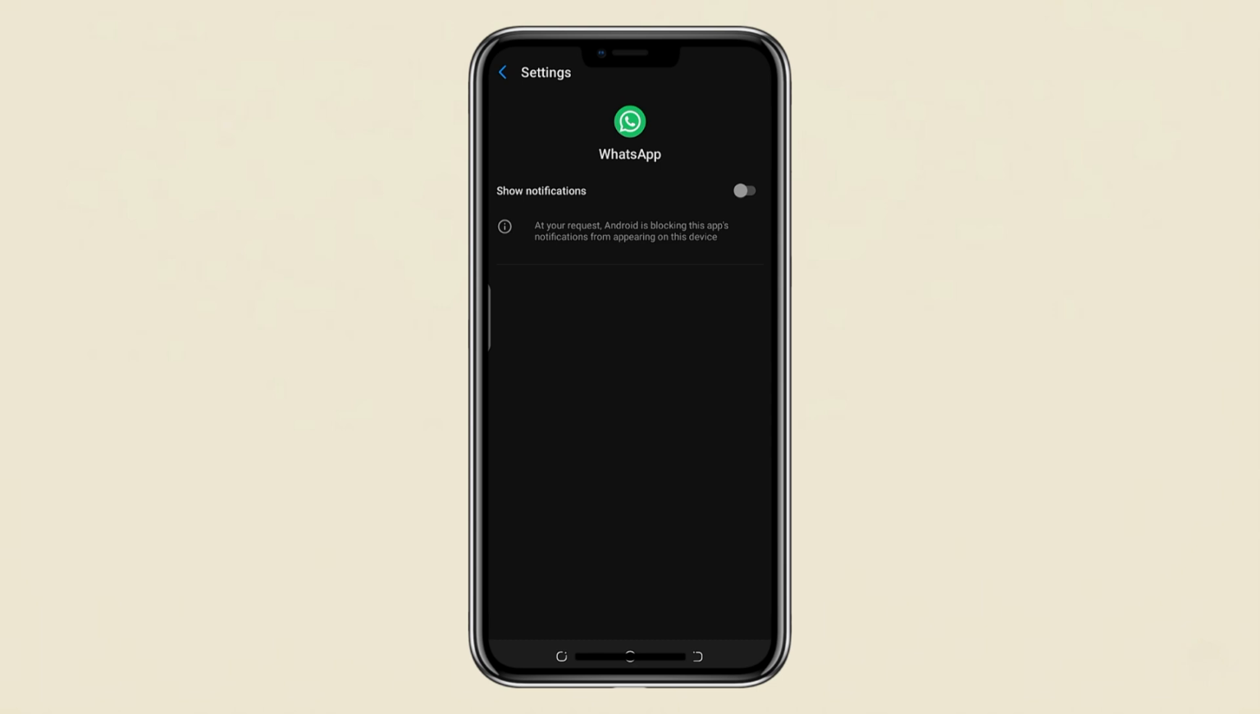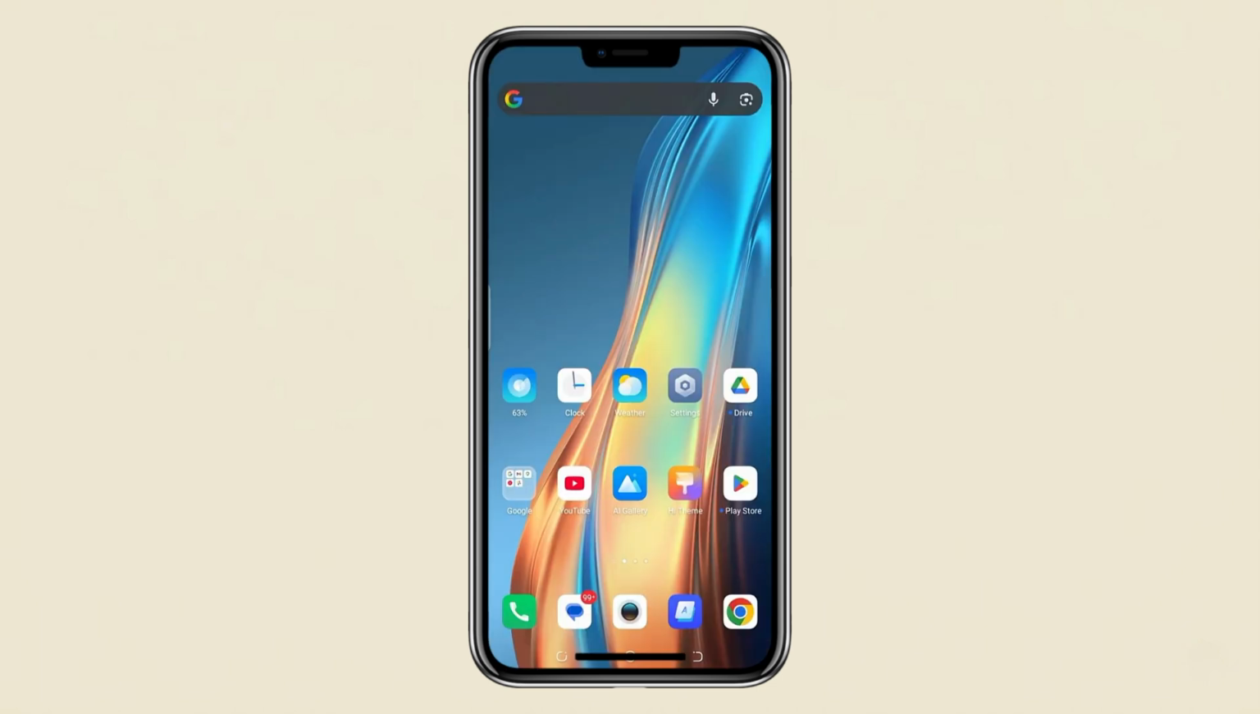You should also check the Prevent Ringing shortcut inside Sound and Vibration settings. Some phones use button shortcuts that can accidentally switch your device back to sound mode.